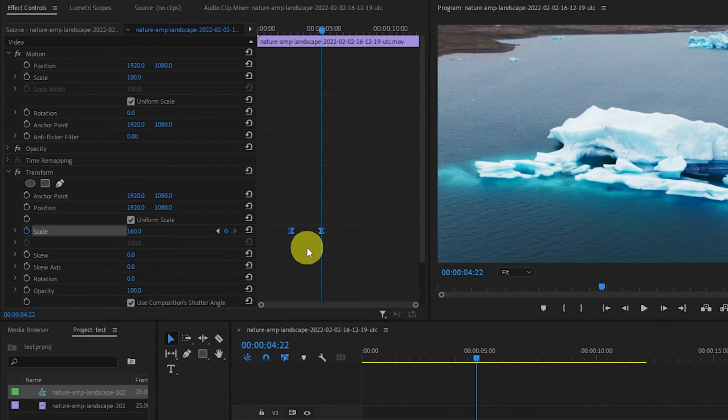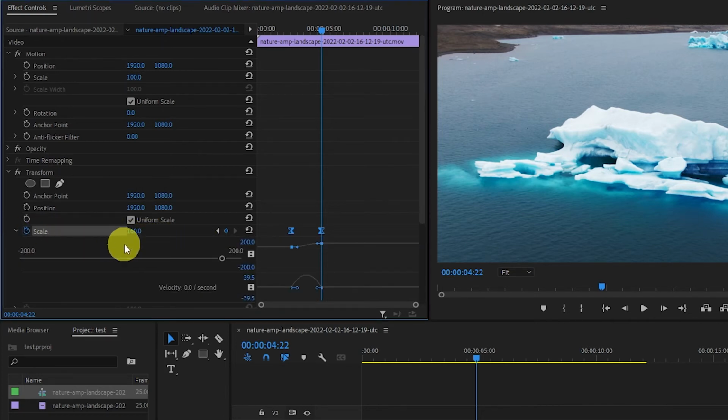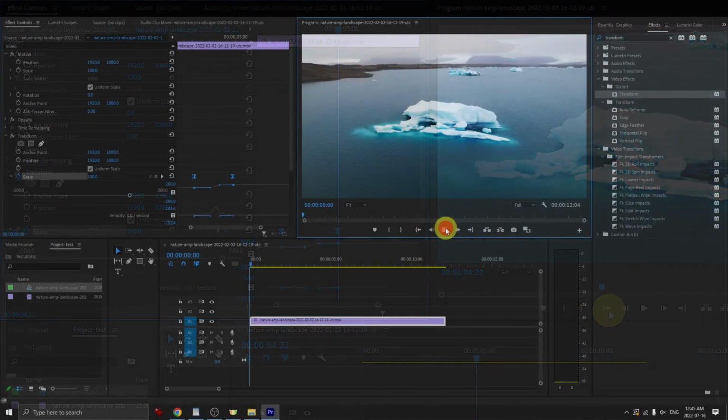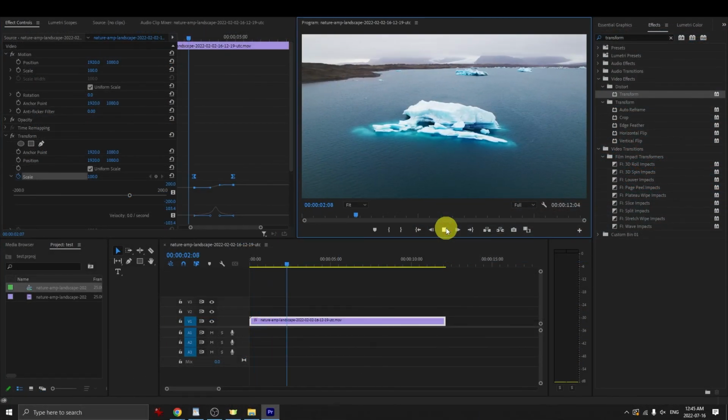Click on the scale dropdown under transform and you will see two sets of lines with dots. For this video, we will be focusing on the bottom one. The curve of the gray line indicates the speed of the zoom at that time intersection. If you move the two small circles closer together, this will make the start and endings more gradual, resulting in a very nice, smooth cinematic zoom.